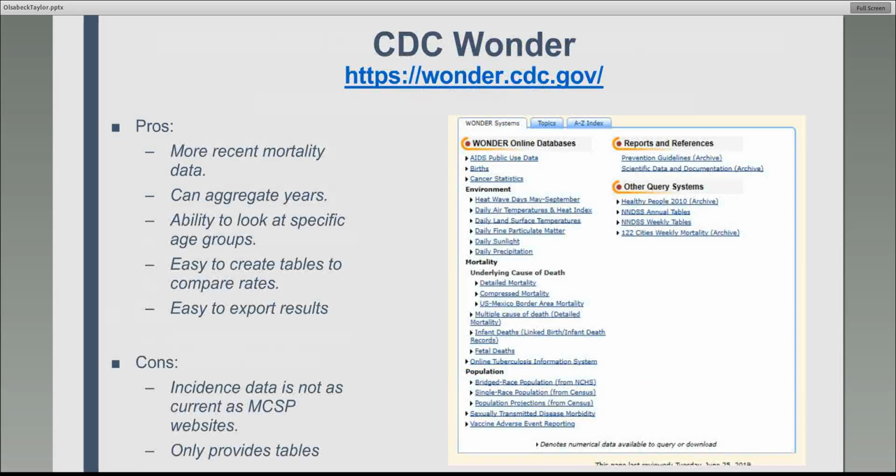Also, under the CDC is this application called CDC Wonder. And this, again, is going to be a lot of data. It has a lot of data in addition to cancer. So if you're interested in different mortality causes of death, you can look by ICD-10 codes, and you can compare different diseases and leading causes by different races, different genders, etc.